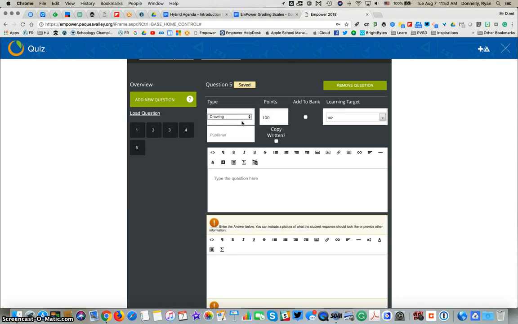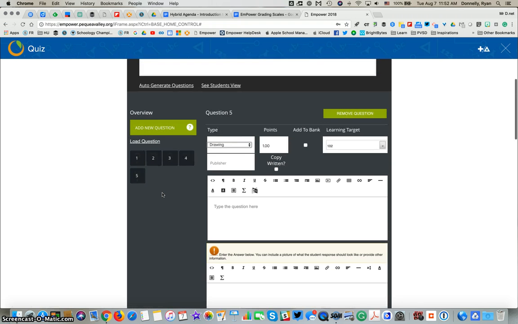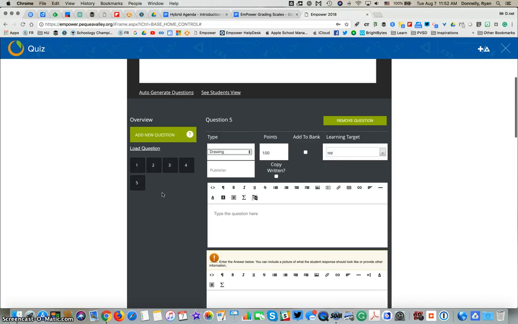And then last but not least, really effective for math questions, there is a drawing type question. Looks very much like the essay. This time learners have the full palette that they can type with, but they can also use their finger on an iPad to draw. On the Mac, they can use their trackpad to go ahead and draw. So those are the question types that are currently available inside the Empower quiz.